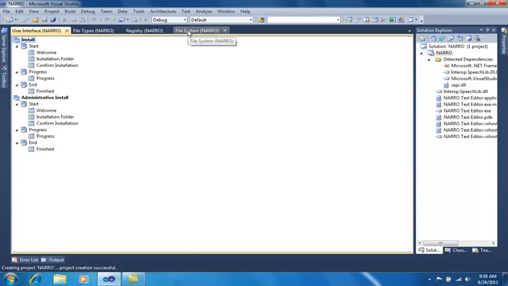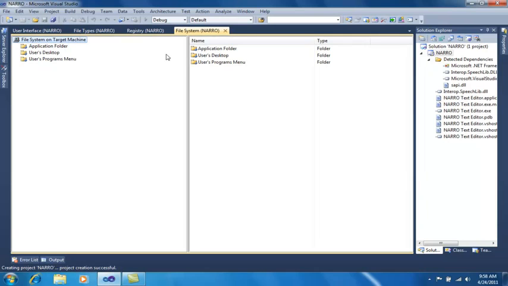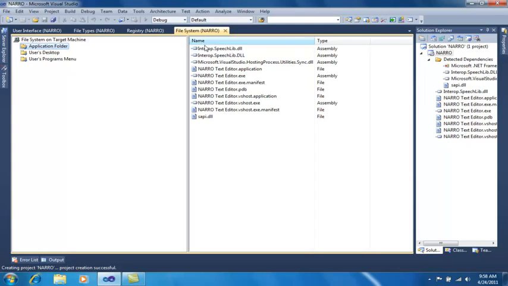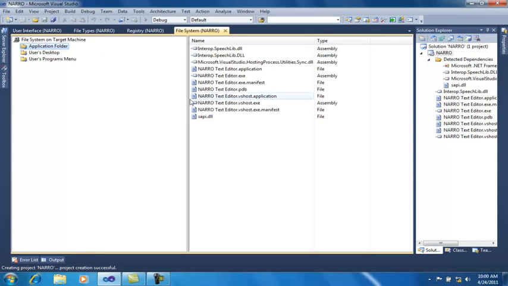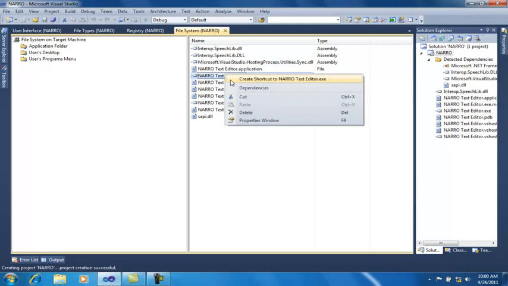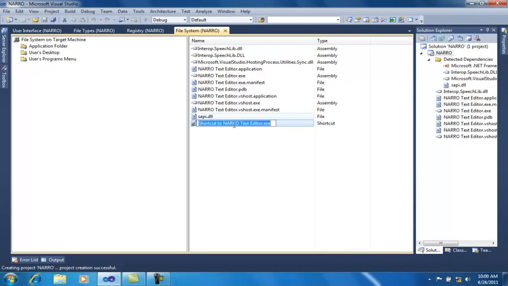So for this demonstration, I'll first go to File System. In the application folder, you can see these are all the files which I had added just now into my setup project. So now this is the user's desktop. So you want to create a shortcut of your application on the user's desktop. So I'll first go to application folder, and this is my application's exe file. I'll right click on it and select create shortcut. A shortcut will be created and I can rename it from here, and then I'll drag this to user's desktop.